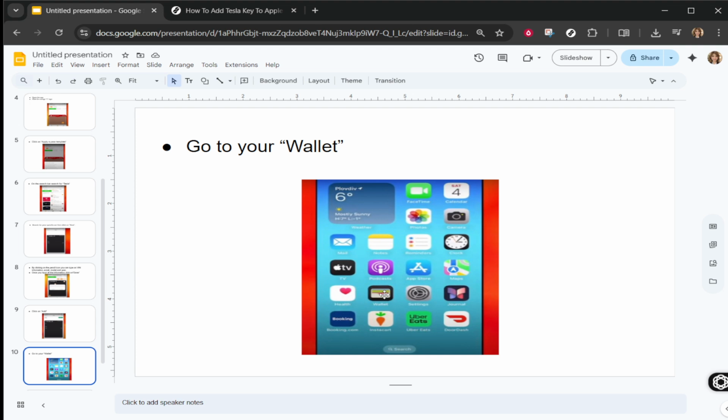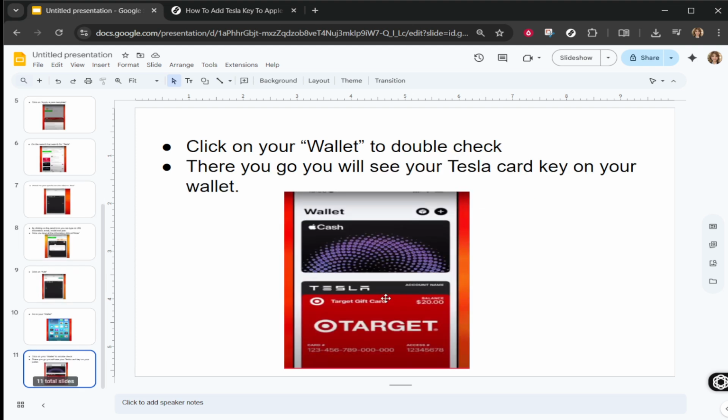And there you have it. Your Tesla card key is now safely stored in your Apple Wallet, ready to use whenever you need it. This process not only helps streamline your access to your vehicle, but also adds an extra layer of convenience to your Tesla experience. Enjoy the seamless transition to a modern digital car key system.